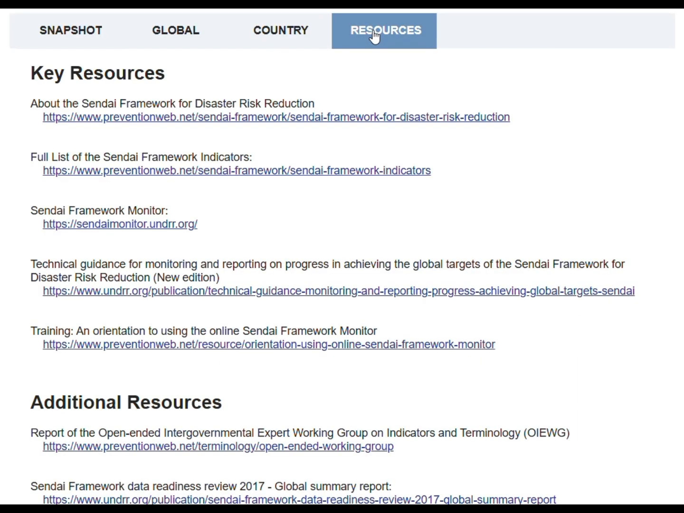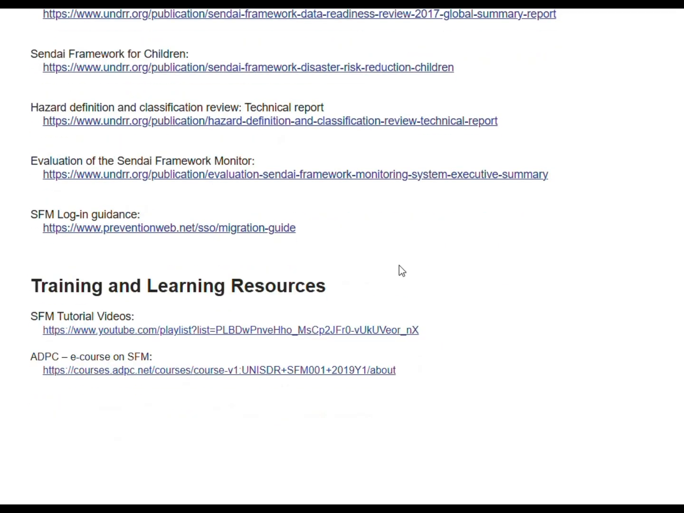Finally, this is the resources page where you'll be able to access further information on the Sendai Framework Monitor and also the training and learning resources as appropriate.